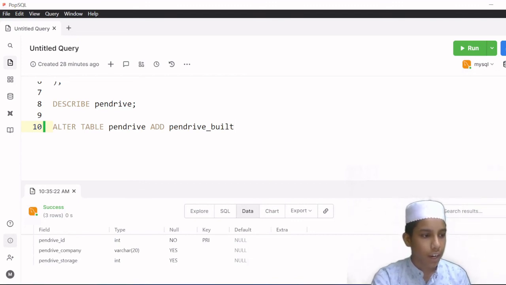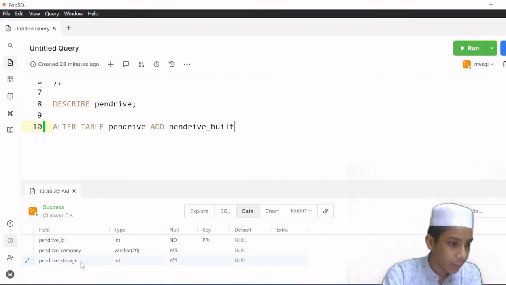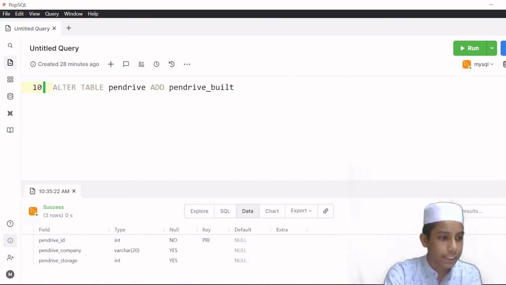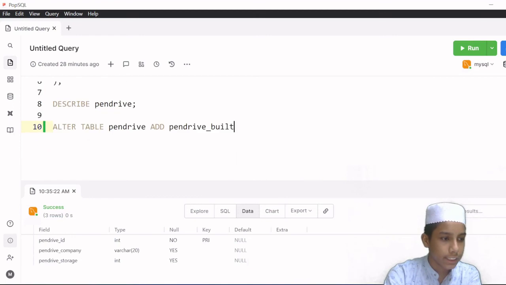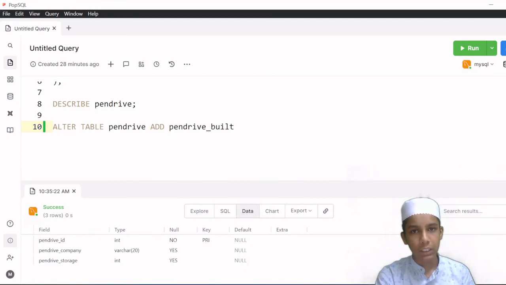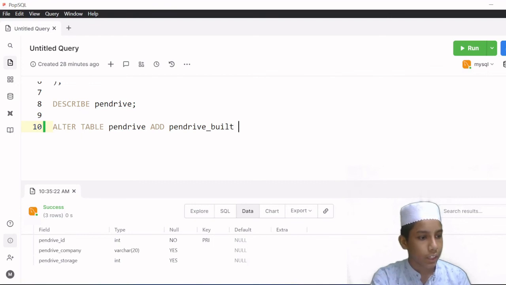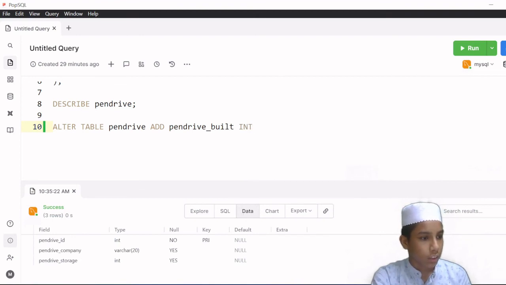Okay, after that: alter table pendrive add pendrive built date, everything we have given. We want to add pendrive built date below this pendrive storage. Now I want to show what type it is. Is it varchar, decimal, blob, or int? In the numbers there will be no decimals, so we don't want to add any decimals. That's why I'm going to use int. And remember we have to use a semicolon.